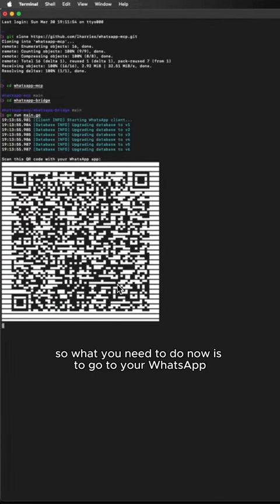So what you need to do now is go to your WhatsApp on your phone, click on settings, click on link device, and scan this QR code. I'm pretty sure you already know how to do it. Now in my case, I'm not going to do it because it will immediately leak all of the information on the screen. So I want to avoid that. So you just do it on your own. It will basically help you to authenticate.